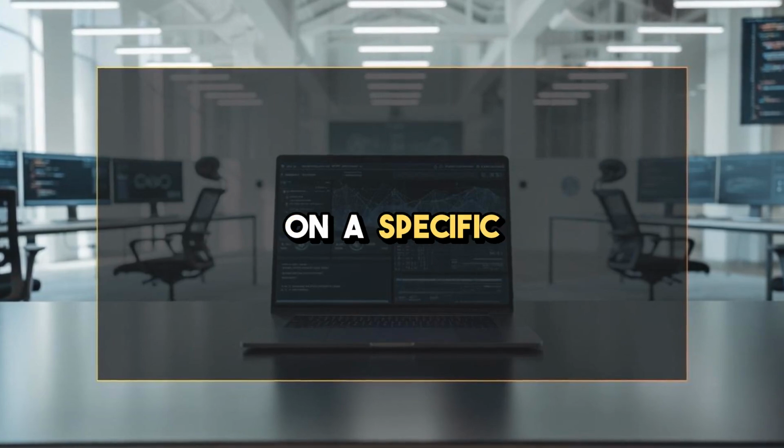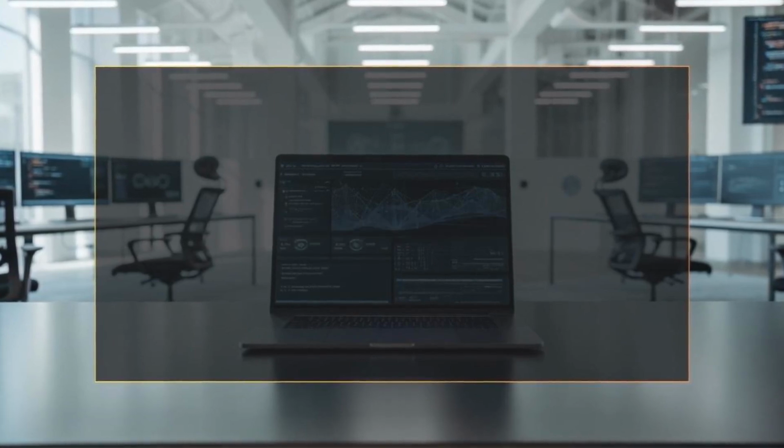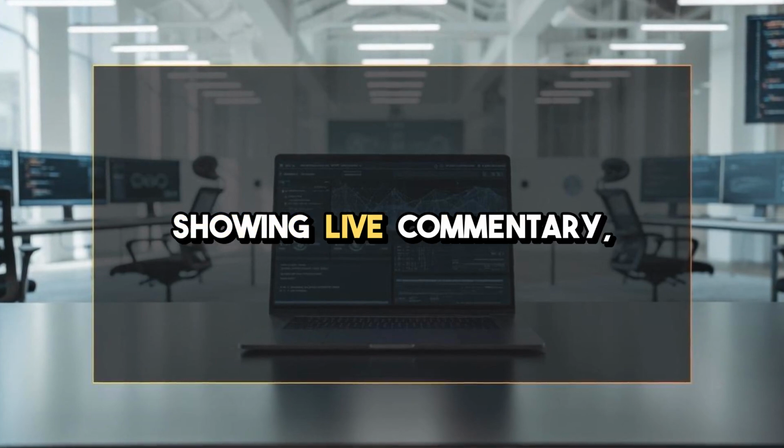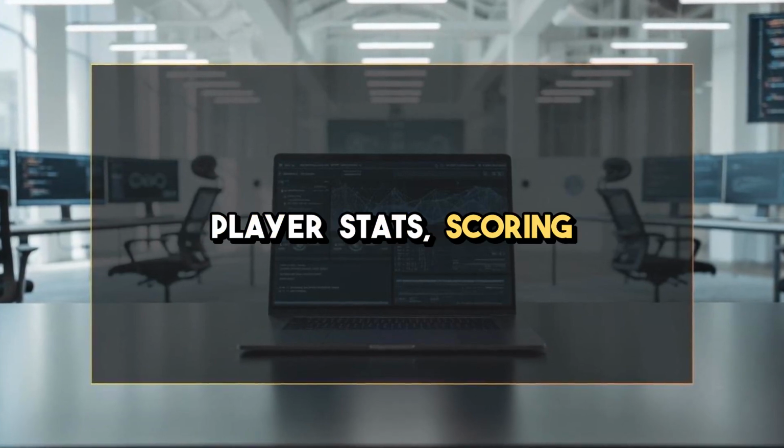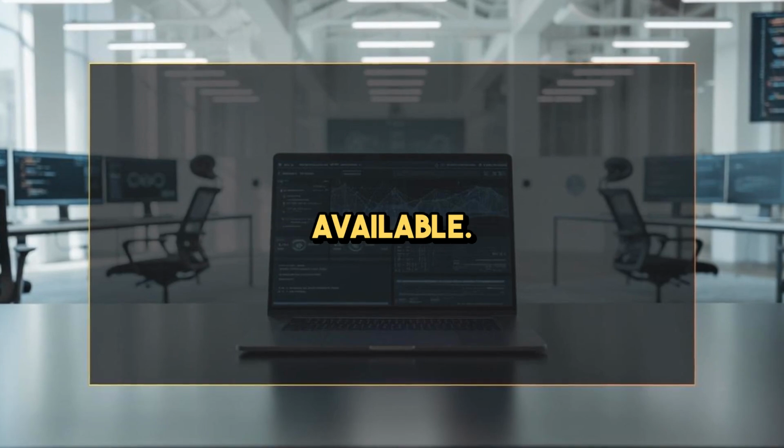Step 5. To get more details on a specific match, simply select it from the list. This will open a detailed view showing live commentary, player stats, scoring progress, and sometimes video highlights if available.